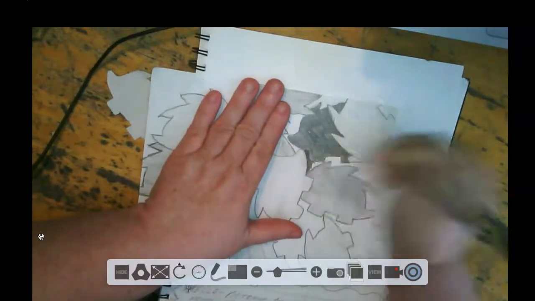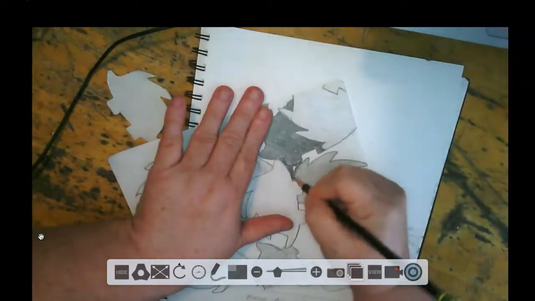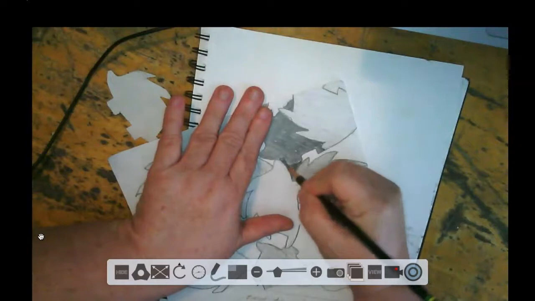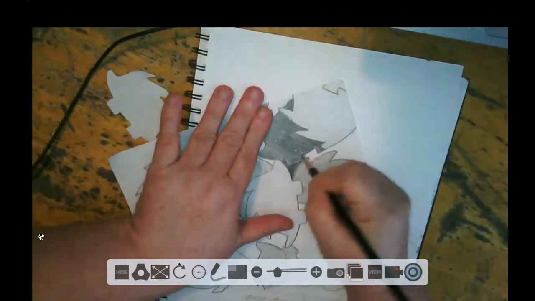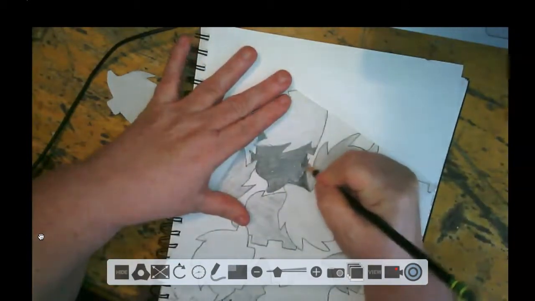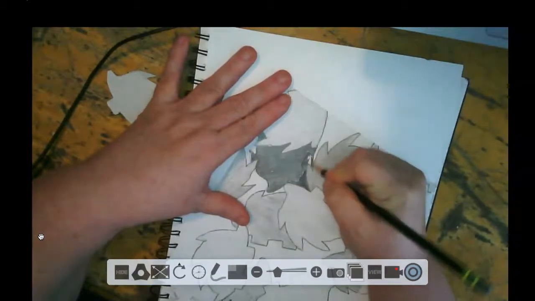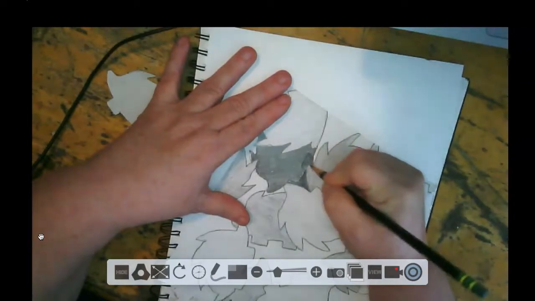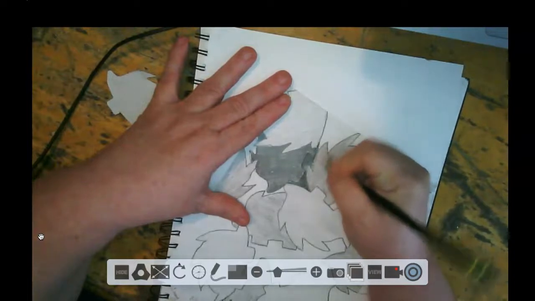And this time I'm really pushing down as hard as I possibly can. I am going in more than one direction and going over it more than once because I really want that value to be nice and dark. Here is that opportunity if you have some of those drawing pencils that are just B pencils, not HB pencils, like we talked about. This would be a great time to break out some of those B pencils to really get those nice dark values.